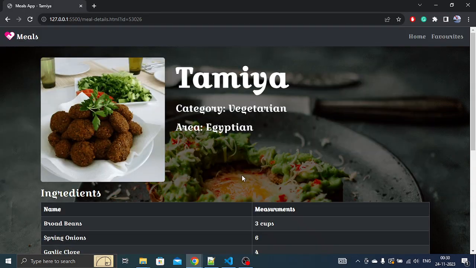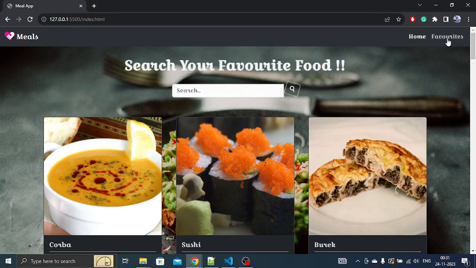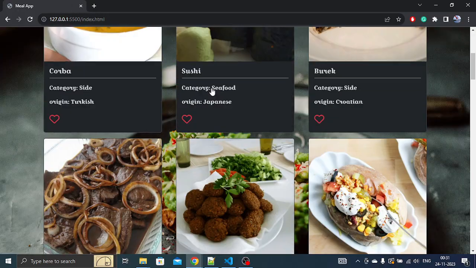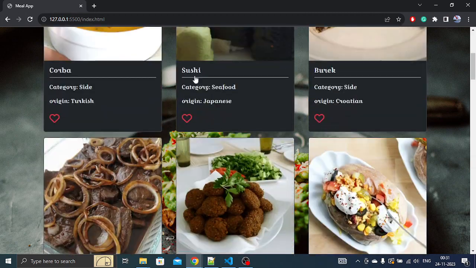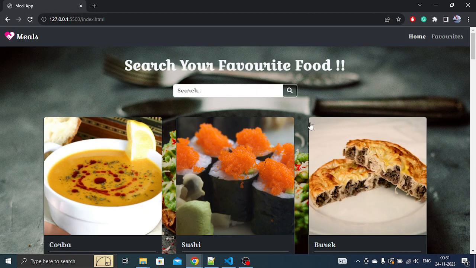So this is basically my project, and from here we can go to home, to favorites, to meals, wherever we want to go. The search button is working, and everything is as per the requirement.